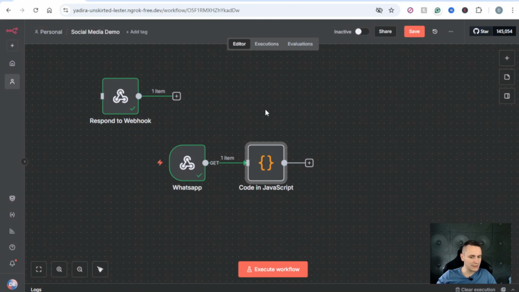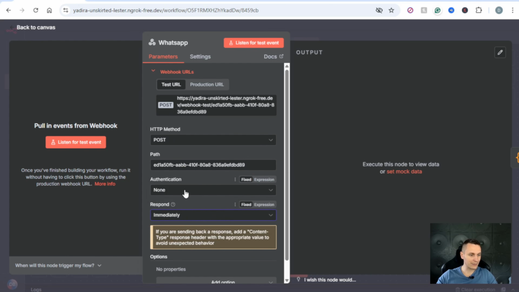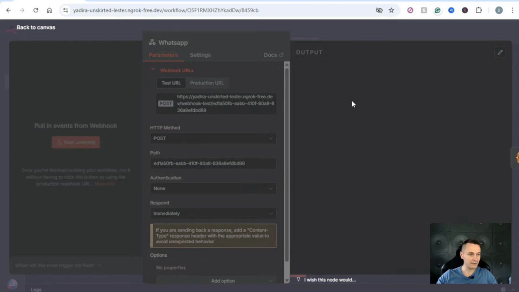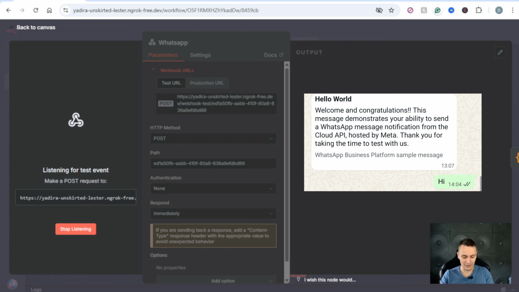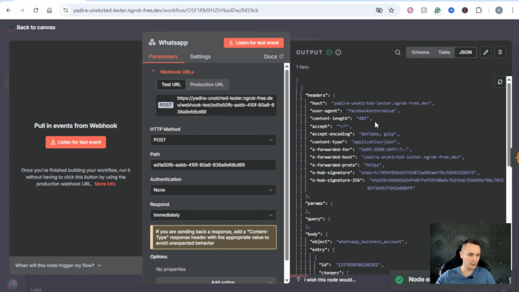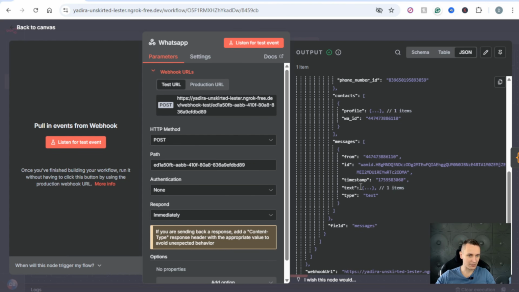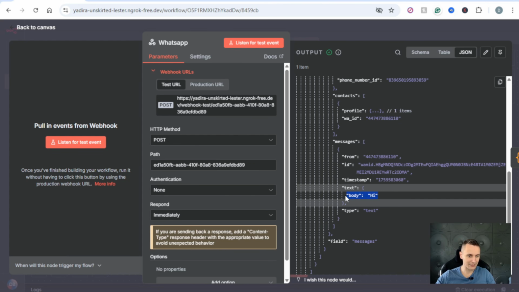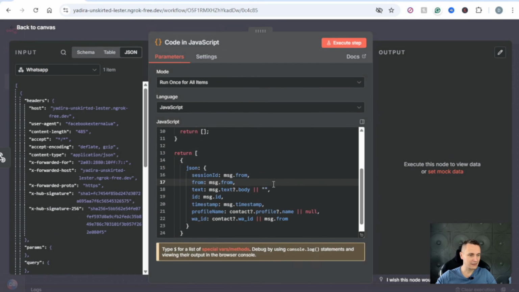Now go back to the canvas, go inside the WhatsApp node, change the HTTP method to post because we're going to be expecting a message, and then respond immediately, listen for a test event, and now I'm just going to send the message inside WhatsApp. So we have received the message, and it matches exactly what we have sent inside the WhatsApp. We expand the text, we can see hi. I'm going to pin this message, go back to the canvas.